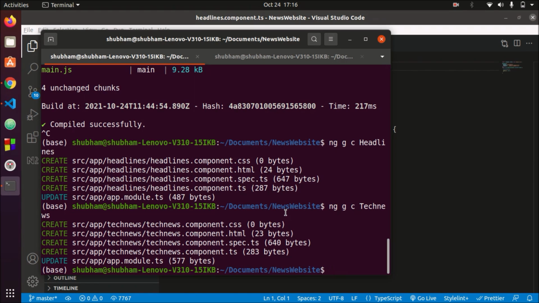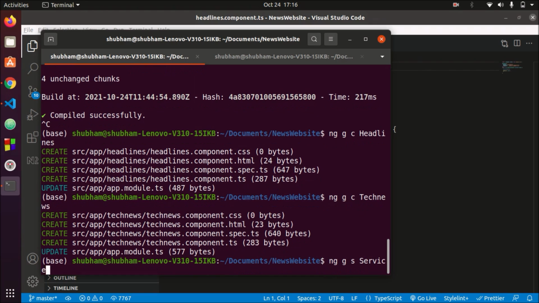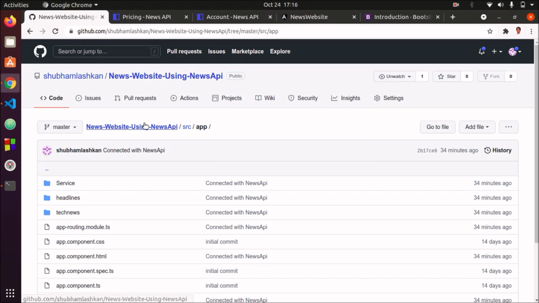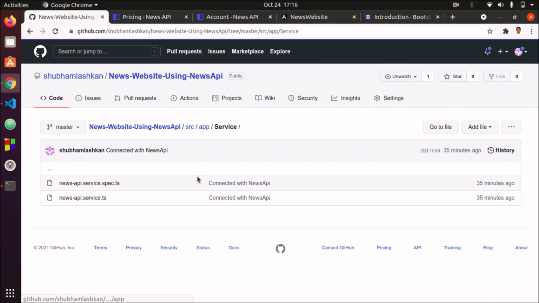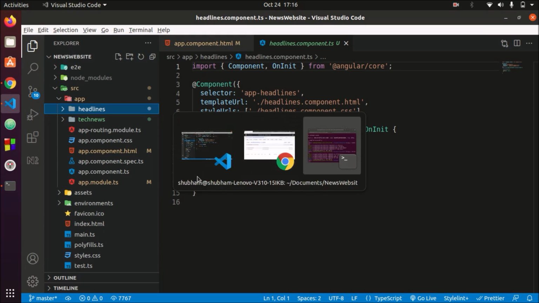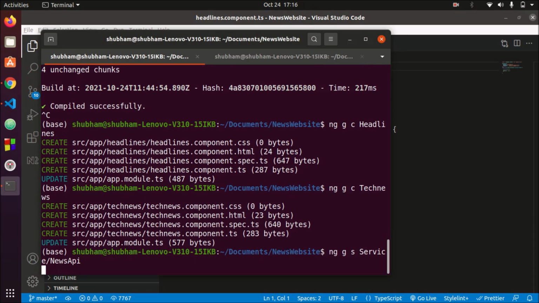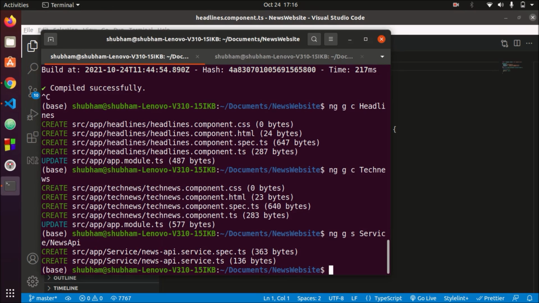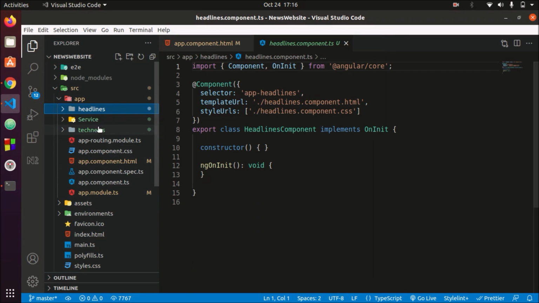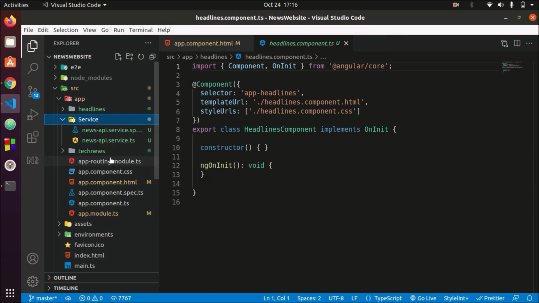And let's create one more, ng g s for service, and we will be storing services in the folder service, and let's see what naming convention I am using, news-api. So I will name it as news-api. Create. Here 2 files are created and the folder is named service, and 2 files are created.